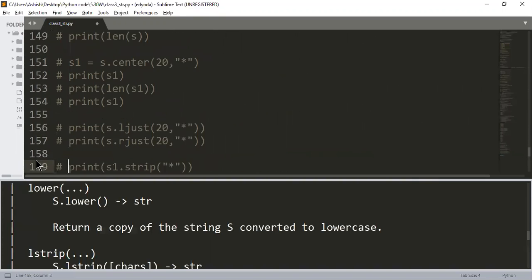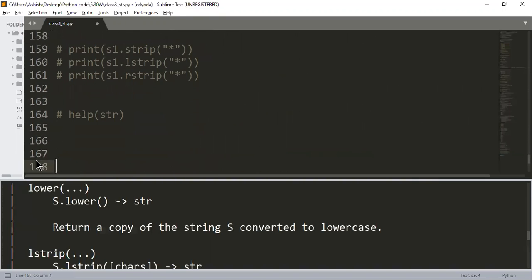So that's all about strings. Five minutes left, so we'll stop here for today. For next time we will cover list and tuple, both data structures.